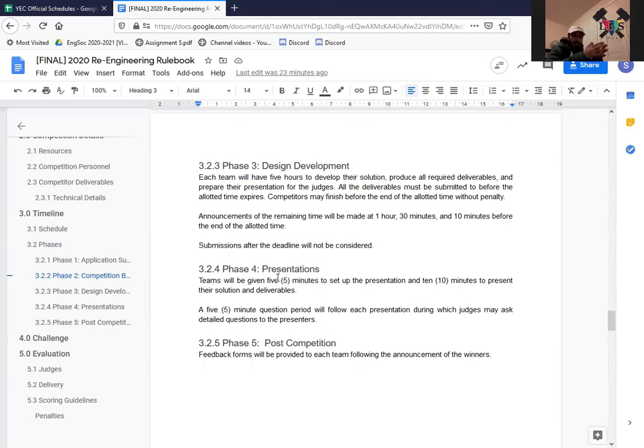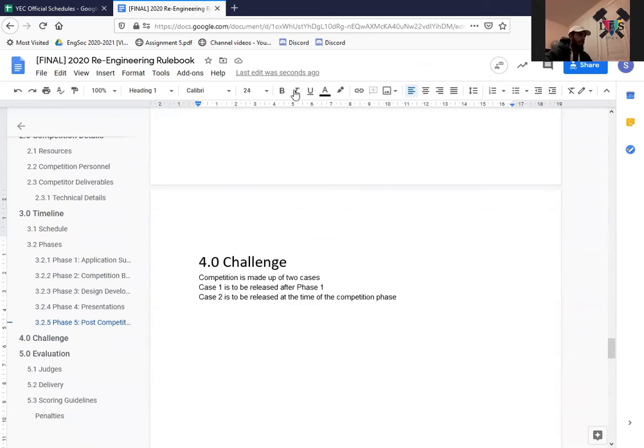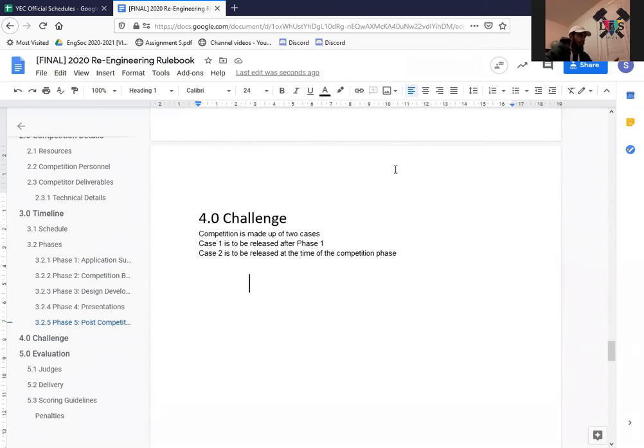The only thing that's left is that the judges, or the competition organizers, will send you the feedback forms after the competition, after a few days. And we'll also announce who the winners are. All right, section 4.0 is the challenge. You currently cannot see the challenge because we haven't released it yet. Case 1 will be released after the phase 1 deadline hits. Case 2 is released after the orientation. Both of them will be available here. So if you open the rulebook, you can see them in real time.